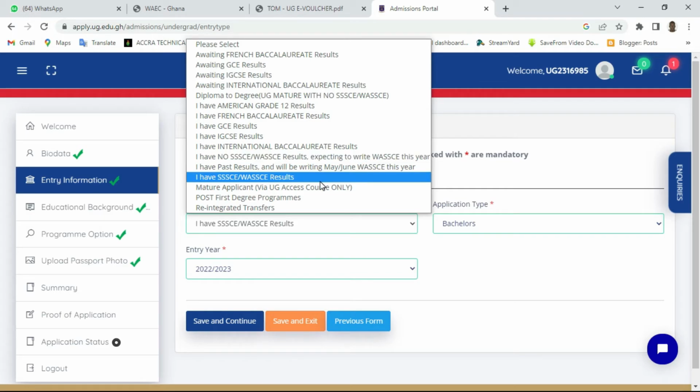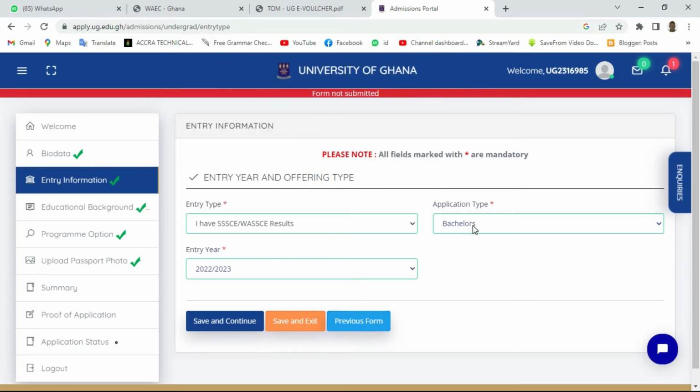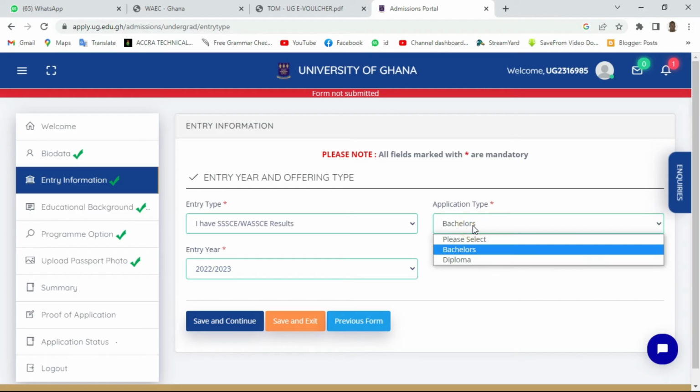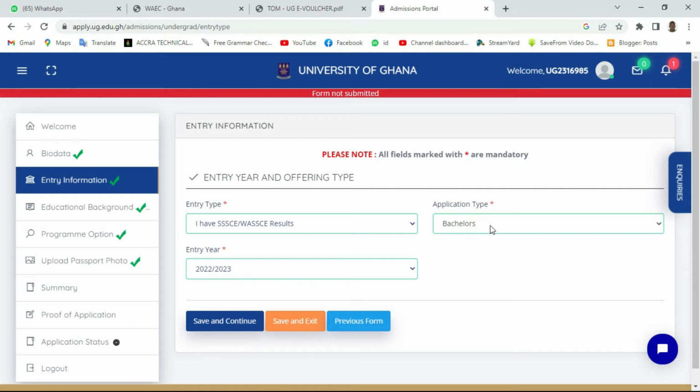Then those of you who completed before are supposed to select what, WASSCE or SSCE result. When you select it, you come and check this place too, application type. The application tab we have is for both diploma and bachelor. Some other schools have sandwich, HND, and certificate programs. So when you apply to those schools, take very good care of this part.